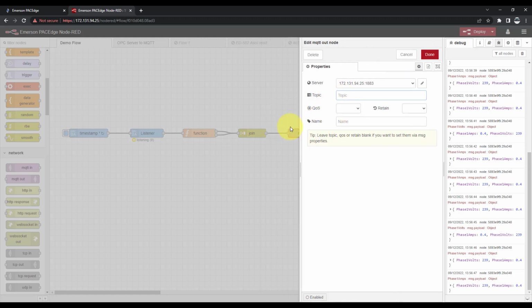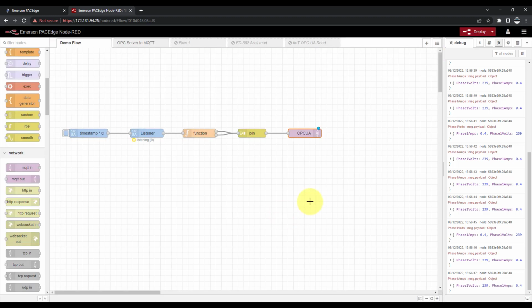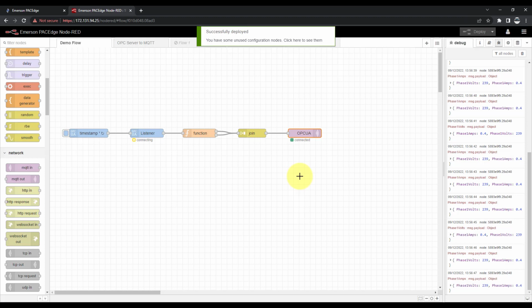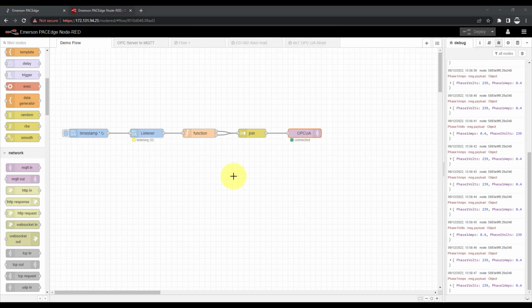I'm going to update. Now I need to add a topic. So this could be OPC UA. Quality of service, I'll put a 0 and retain as false. Hit done. And I'm going to deploy this now. We can see that's connected. This is active. And we can see the listeners now pushing data out and our server's connected.